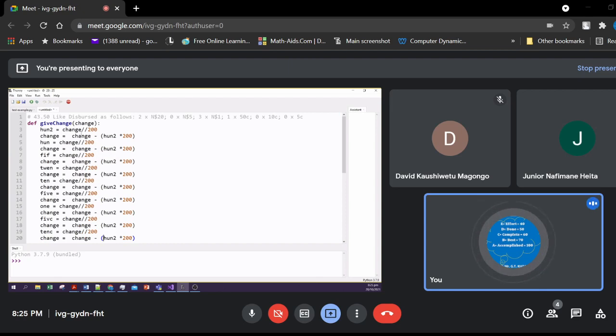So I'm doing this again. If it finds something, store it in this, and then please remove that amount of things you find, using this 200s. If it finds 3 200s, then it must remove 600 from the change. Then it must go and check if there are hundreds available. So this will be 100. How many whole hundreds do I have? If it finds anything, please remove it from the change.